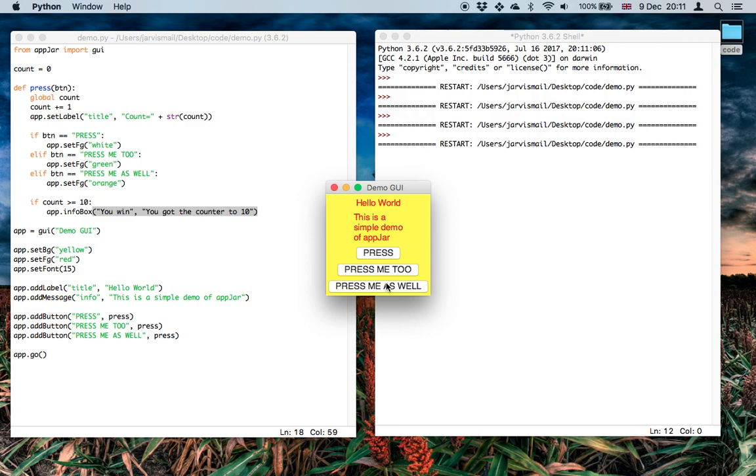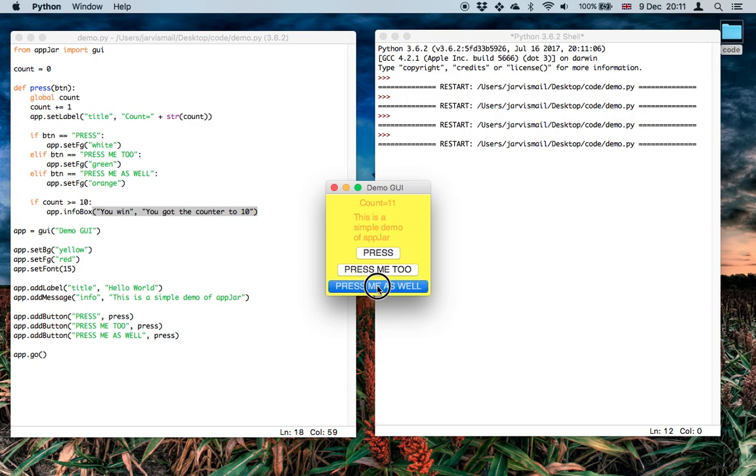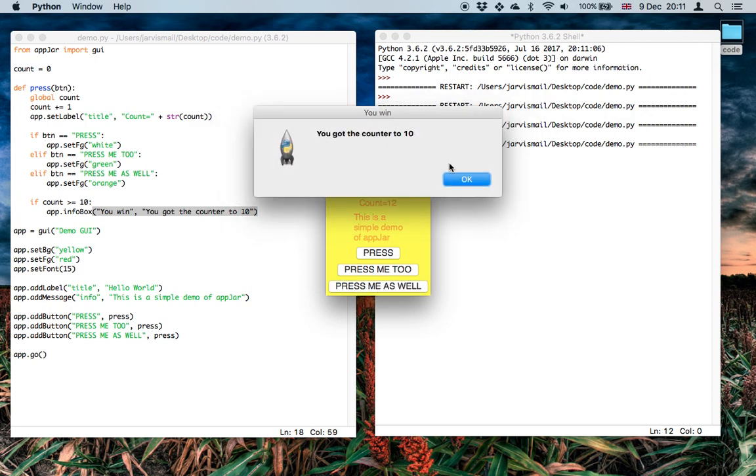So let's stick with the orange writing. So count equals 1, 2, 3, 4, 5, 6, 7, 8, 9, 10. And we get this little pop-up, you win, you got the counter to 10. We press OK, and actually it should show that every time we press the button. And the text isn't quite right because obviously the counter is now on 12, but you get the idea.